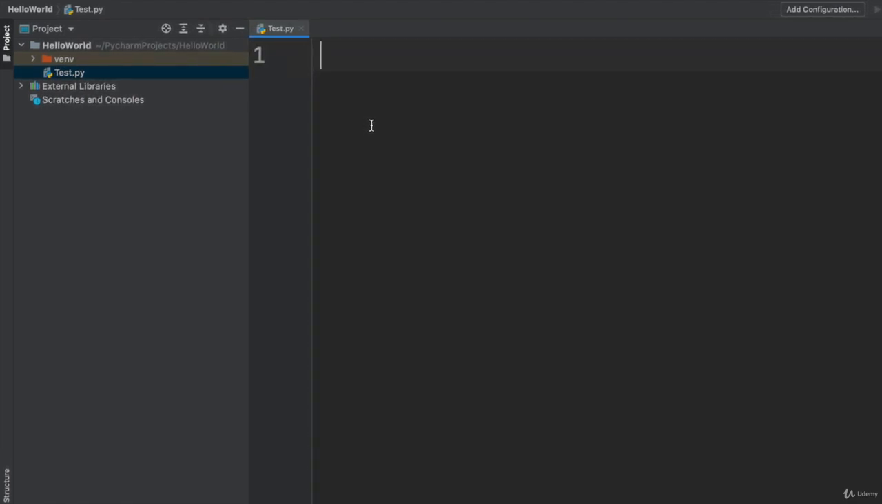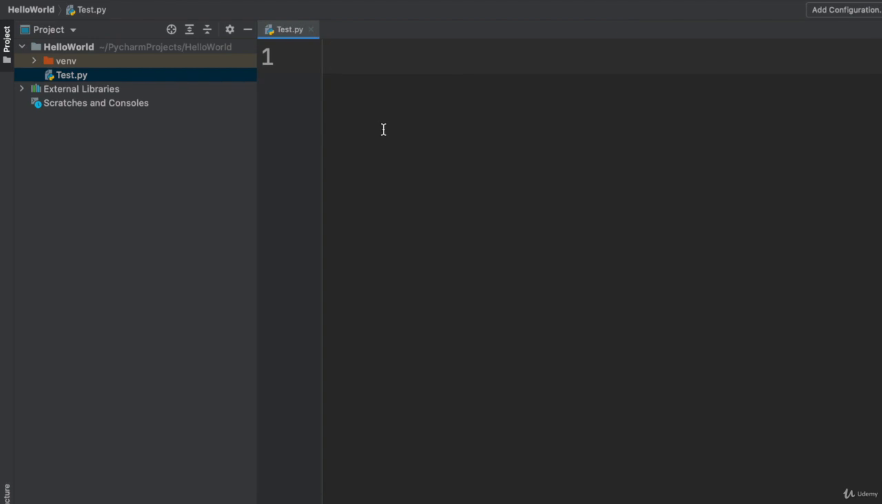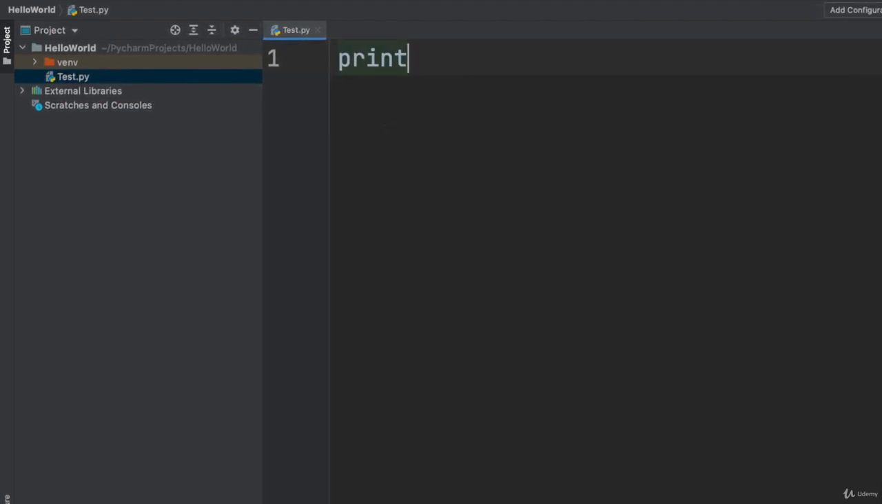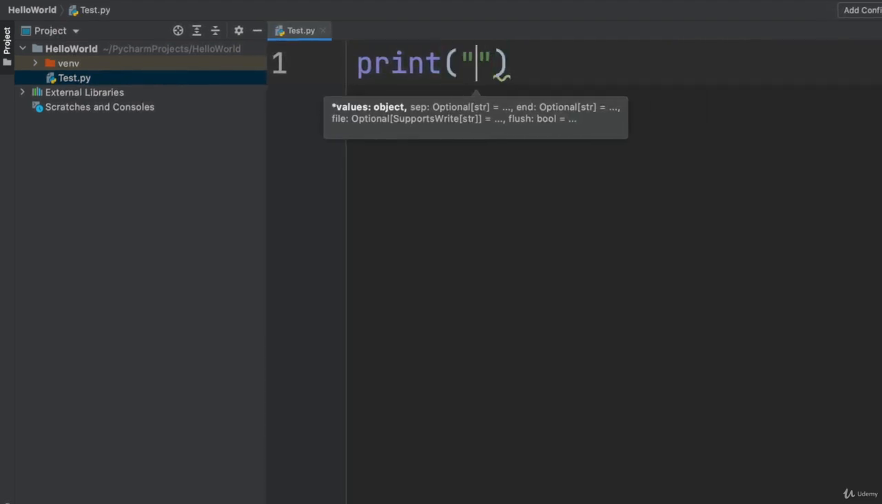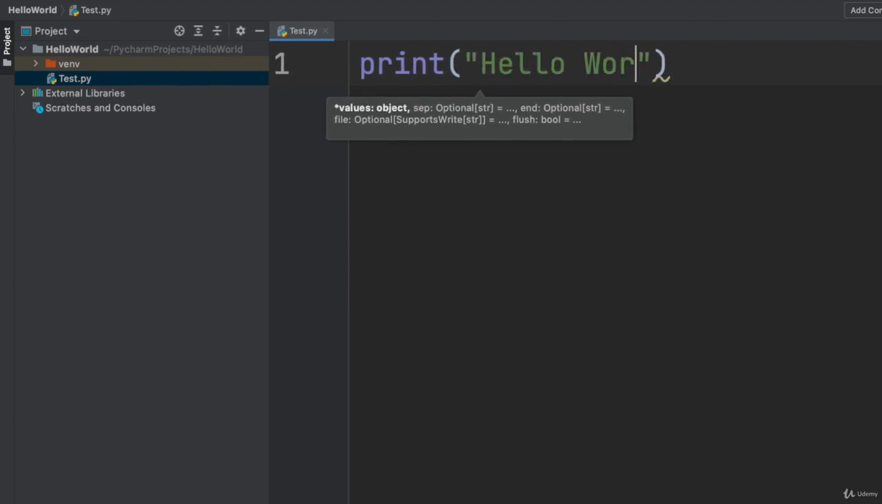Now what we're going to do is write our first Python program, which is the Hello World program. And so in order to write this, we're going to write print. And then we're going to do a parentheses. And then we're going to do quotations. And then within those quotations, we're going to type Hello World.